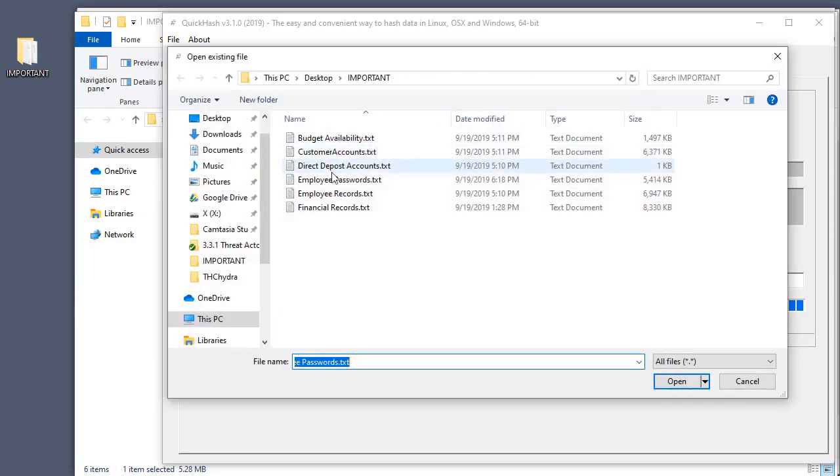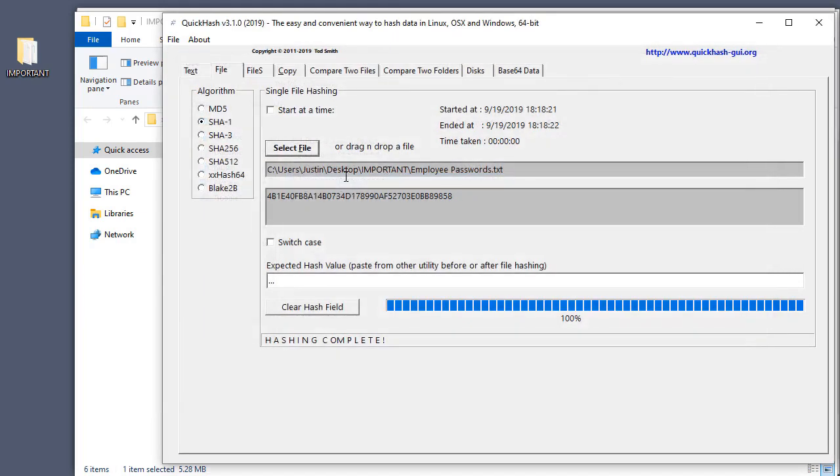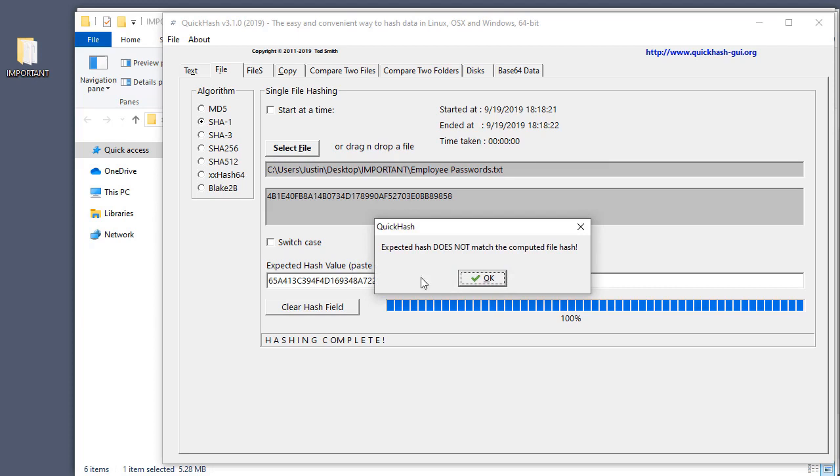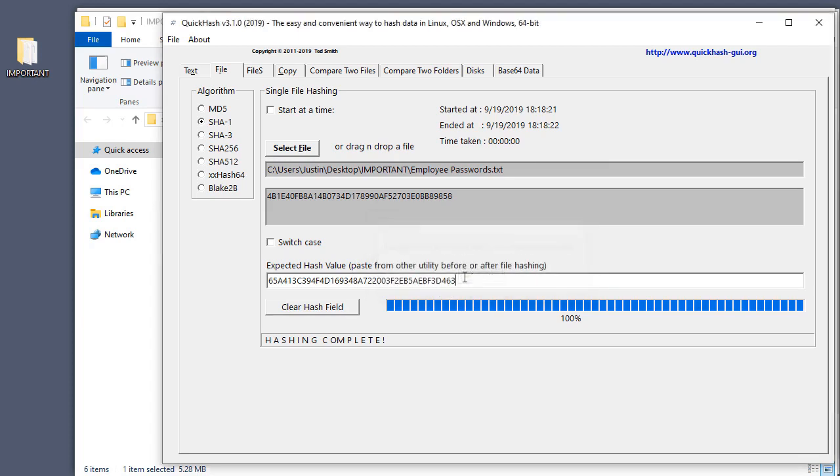Let's go to that employee passwords file one more time and take a look at this. It is completely different. To compare it, I'm going to paste in here what I expected the hash to be, what it should have been if it didn't change. And the program says this does not match the previous hash. If you compare those two, they are completely different just by adding an extra 0. So this is data integrity using hashing.